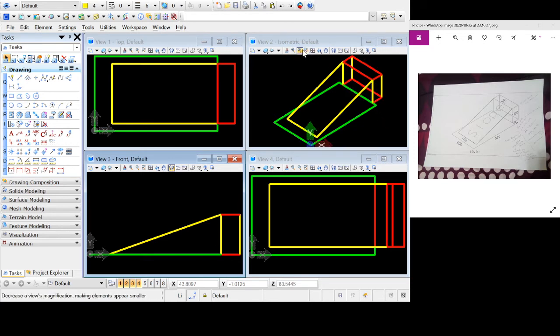So now my diagram looks correct. I don't know where those lines were coming from. Now my diagram looks just as it should. Those lines just came from nowhere. I don't know where they came from. Right, so there we go.